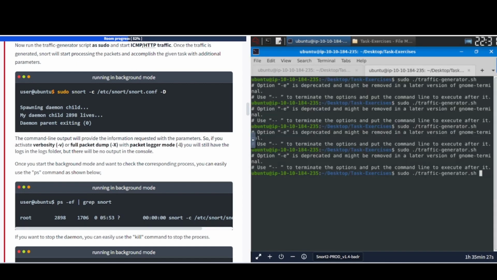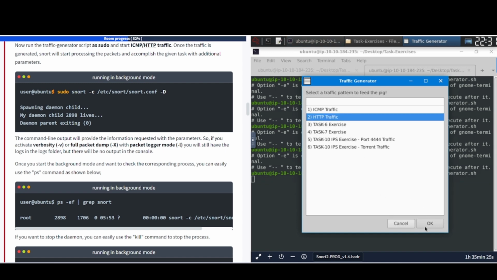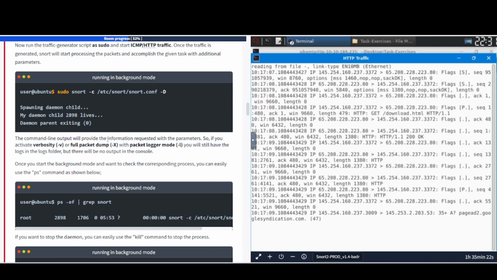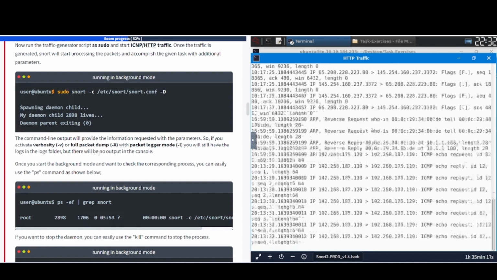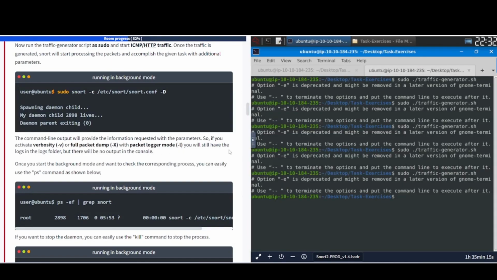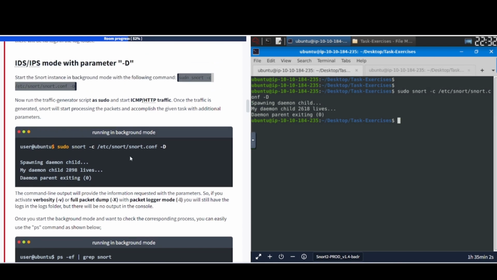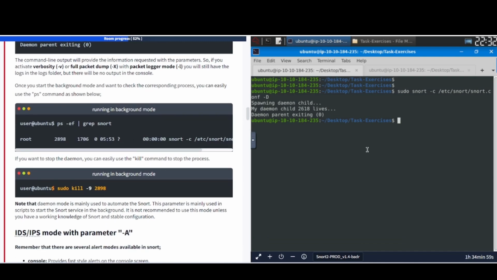All right, so that's done. So let's try the HTTP. Let it run. The command line output will provide the information requested with the parameters. So if you activate verbosity, full packet dump, packet logger mode, you will still have the logs in the folder, but there will be no output in the console. Once you start the background mode and want to check the corresponding process, you can easily use the PS command as shown below. All right, so I guess that part's done. So let's use another LS here, and then let's try this PS command here as they have it displayed.